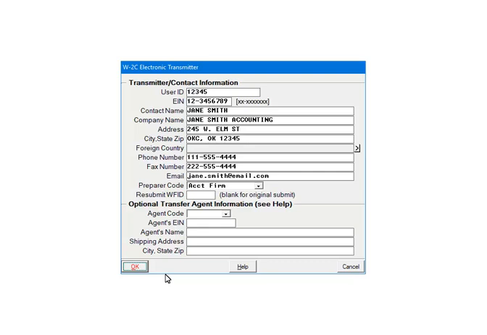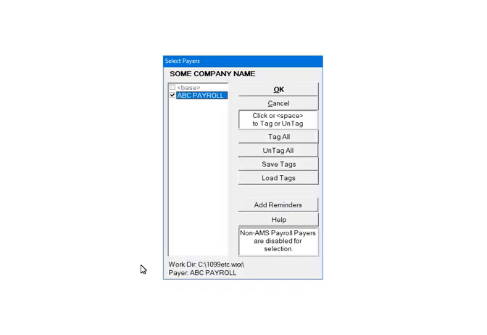Filling it out is optional. You can fill it out, but the information is not needed, including the user ID. Click OK. Next, check the pairs that are to be included in the e-file. Multiple pairs can be selected. For the tutorial, select ABC Payroll. Click OK.